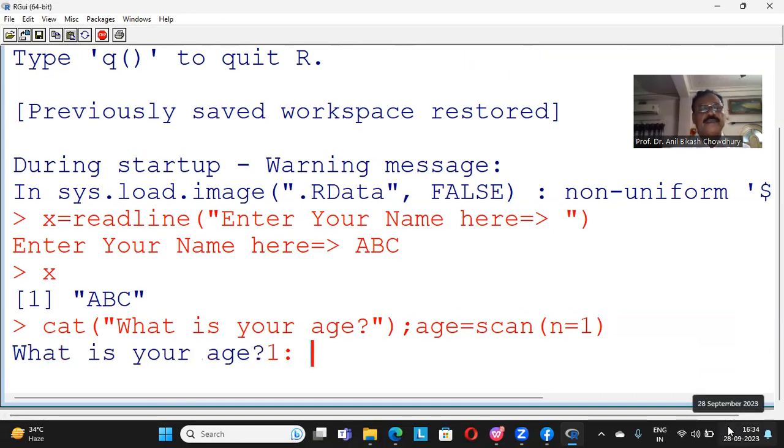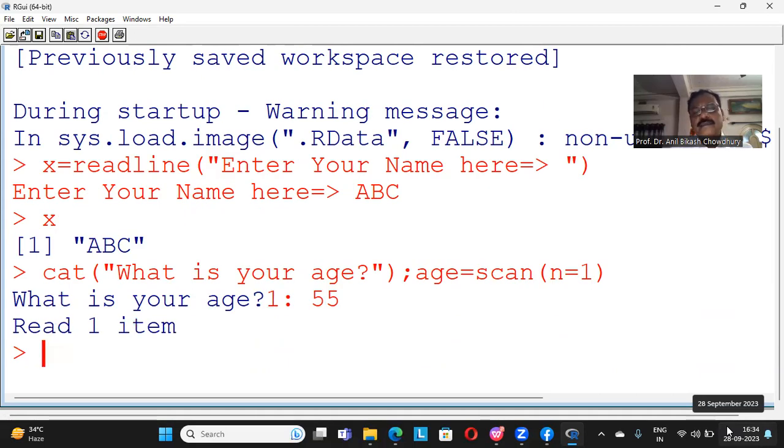Let us see what happens. What is your age? It is asking for the age. Let me write something, say 55. And so it has read one item. Actually, when a scan is executed, it accepts the data after this prompt, and it shows read one item.